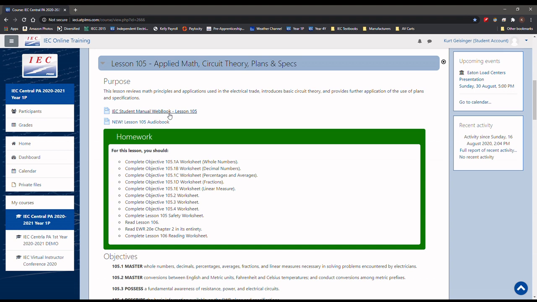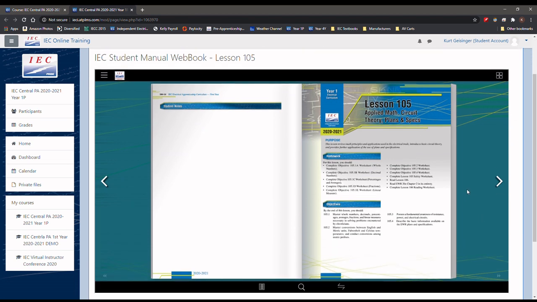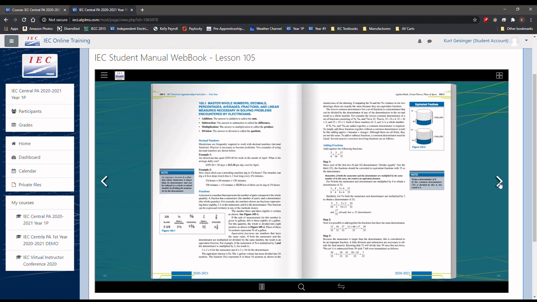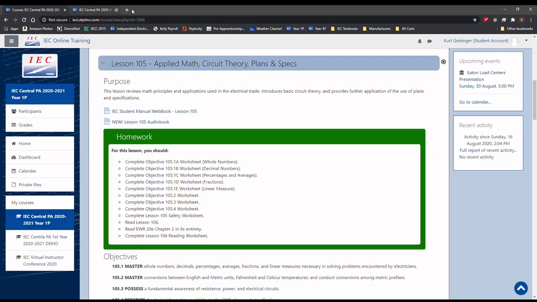So we talked about your student manual textbook. This also exists online. These links will take you directly to the appropriate chapter for each lesson. If we go into that link, we can see that it opens up and looks just like your textbook. Lesson 105, we can page through, and we can read it here on the computer if you wish. You can read it out of your textbook, whatever works best for you. Every chapter is copied identically here on this web book.